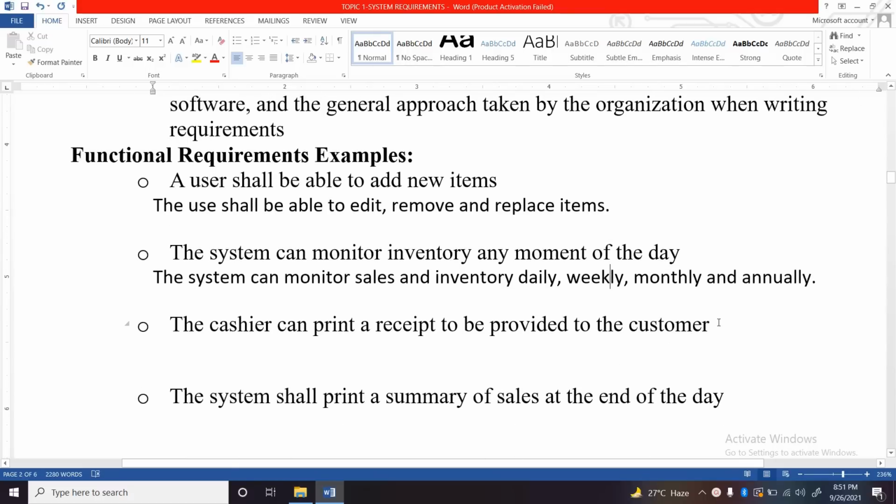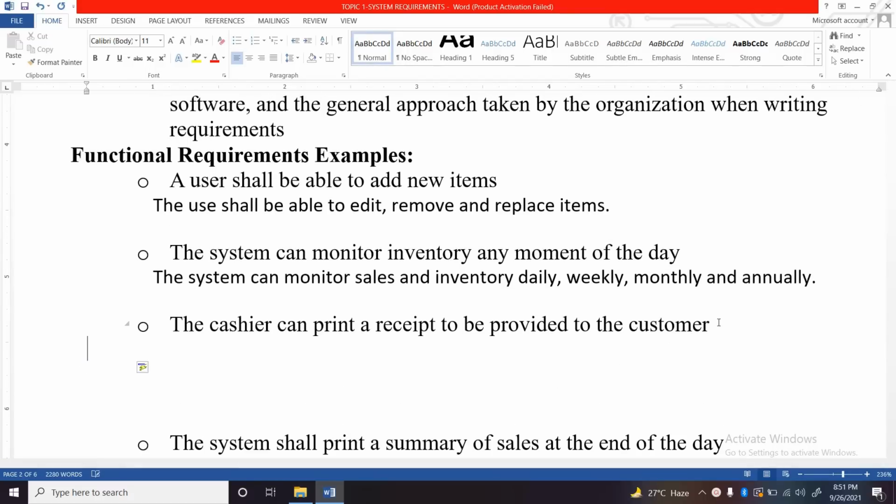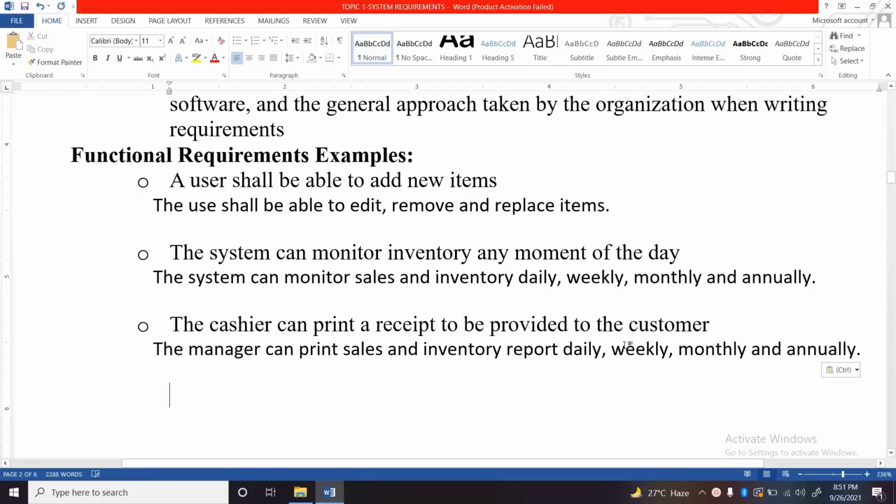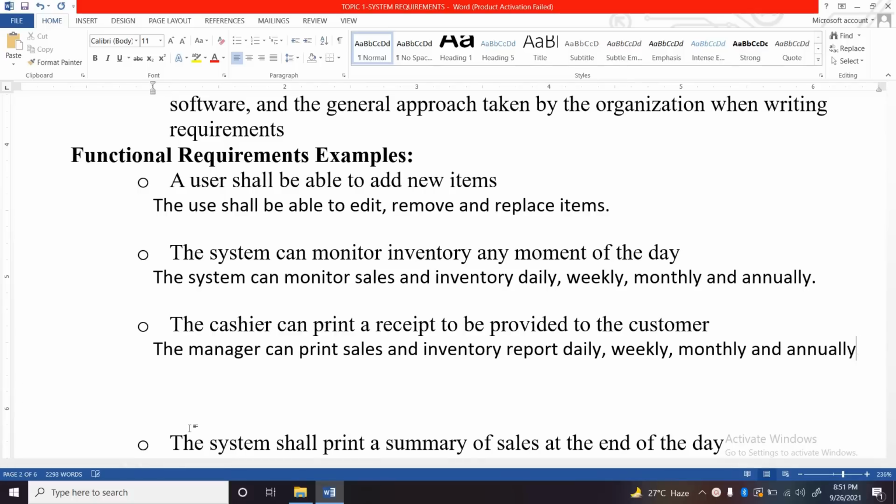Okay, in the third one, the cashier can print, or also the manager can print, sales and inventory reports. Let's put here daily, weekly, and annually. So, these are very good examples of functional requirements.